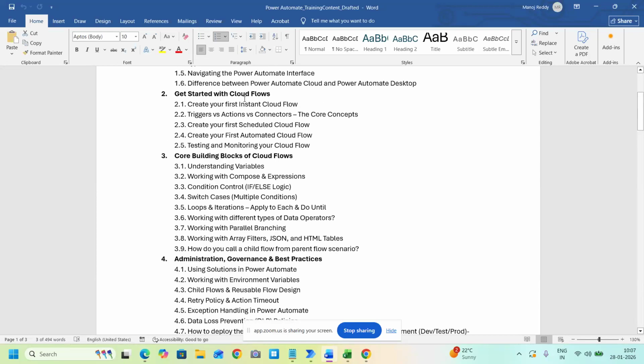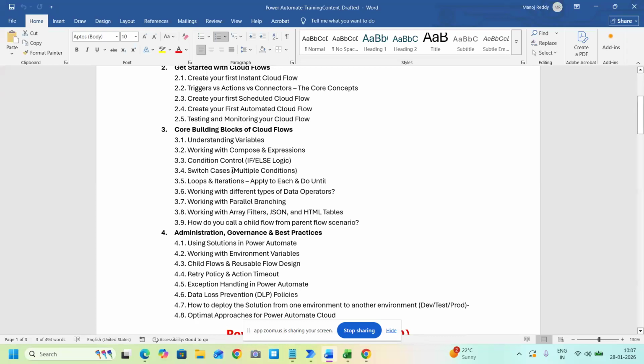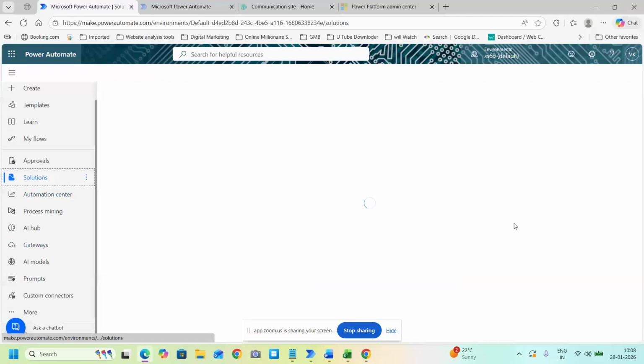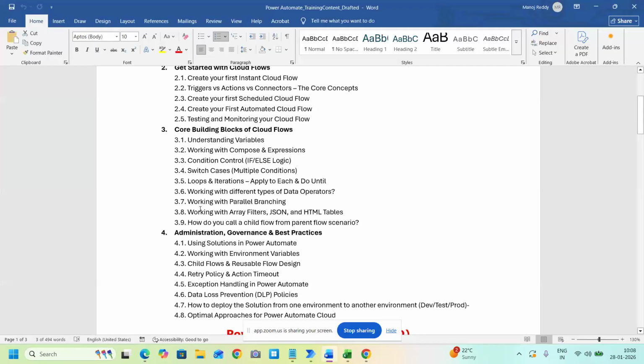Then get started with the cloud flows: create your first instant cloud flow, triggers, actions, connectors. What is the difference between them, what are the different types of actions, what is a trigger, what is a connector. Then create a first scheduled flow and automated flow, and how we are going to monitor them. Just as you monitor through the UiPath Orchestrator, you can monitor here also. I will showcase it.